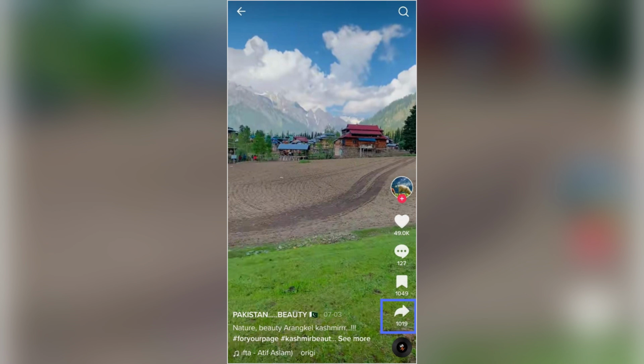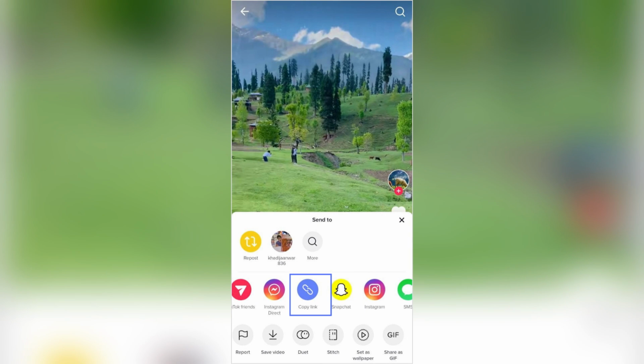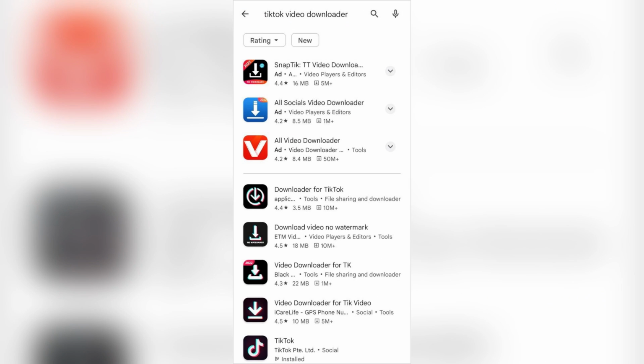Now go to Google Play Store or App Store on iOS and search for TikTok video download no watermark. Download the well-rated app like SnapTik, TikSave or SSS TikTok. Make sure to read reviews and ensure the app is trustworthy.